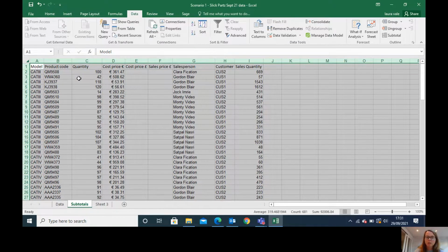It's really important when you use the sort function that you have everything highlighted, because what you definitely don't want to do is just sort one of the columns. Otherwise, you know, everything goes a bit skew. Right, part B, create subtotals for model summing the sales quantity.